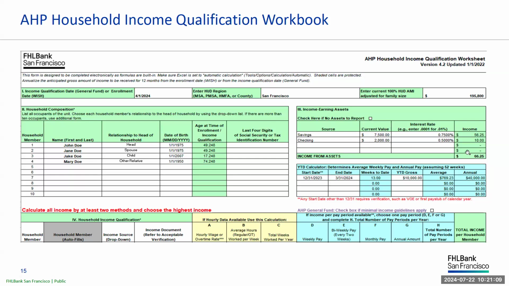The fourth tab is the AHP Household Income Qualification Worksheet. It serves as an income certification form. Because it is an Excel worksheet, it also calculates and shows the math on how the household's income is calculated. Shaded areas are protected.